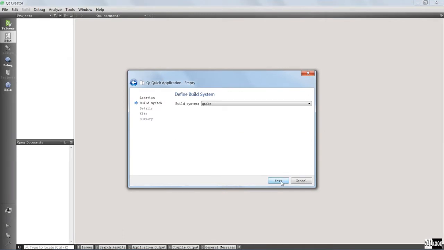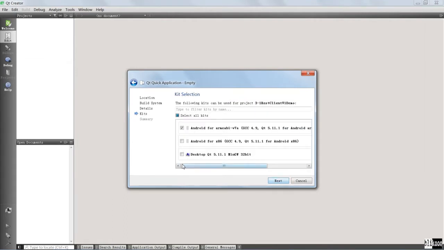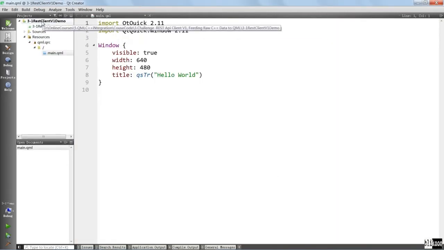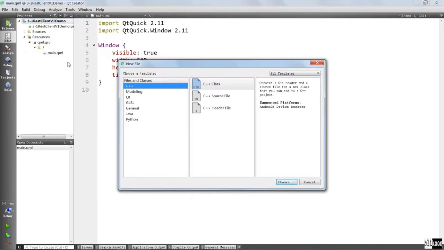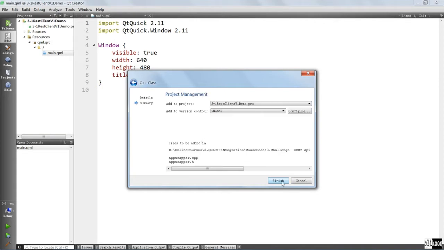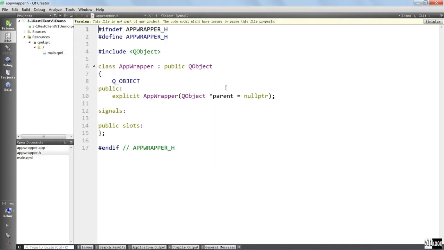Hit Next. Choose your version of Qt. We choose the kit we want to use here, and we finish. The first thing we want to do is to create a helper C++ class. We're going to do that. Add a new C++ class. It's going to be called AppWrapper. It's going to inherit QObject, and we finish.